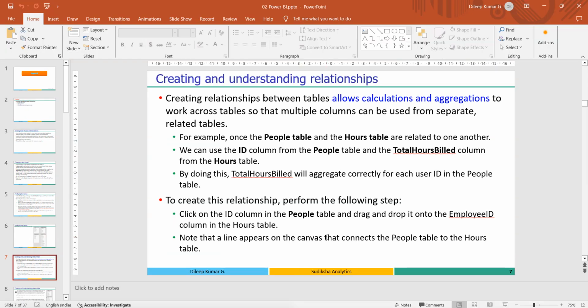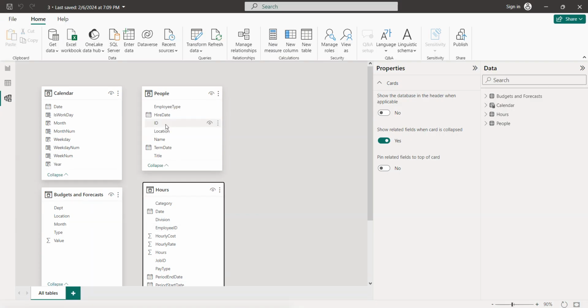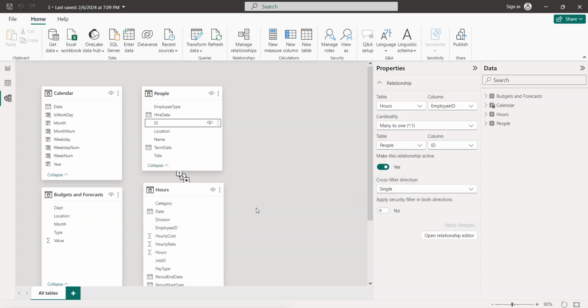In order to create this relationship, what you need to do is click on the ID column of the people table and then drag it onto the employee ID of the hours table. So just click on ID and then drag it and leave it on employee ID. Now the relationship will be established.